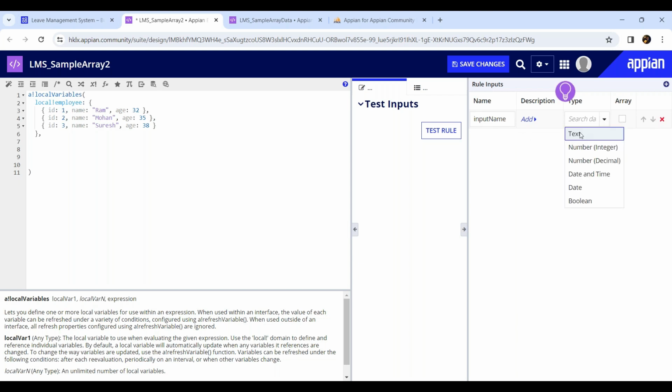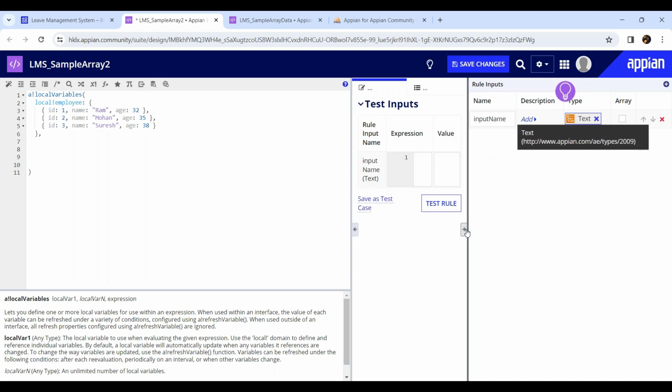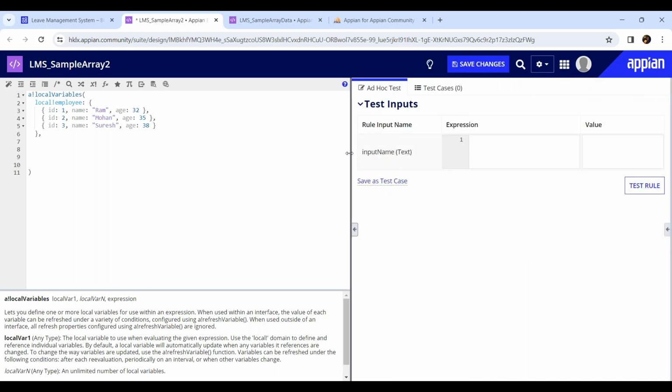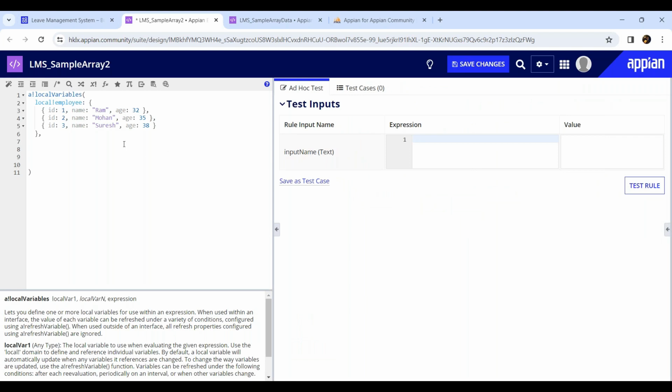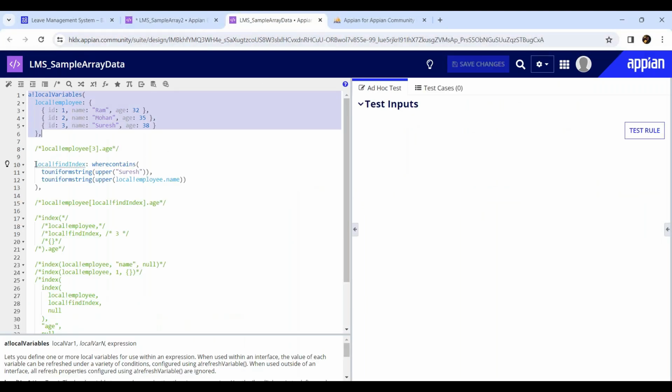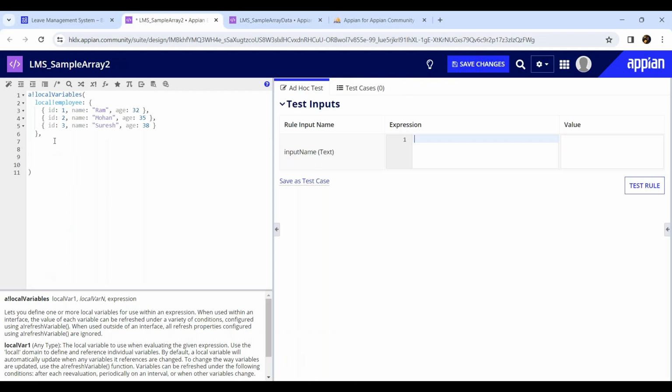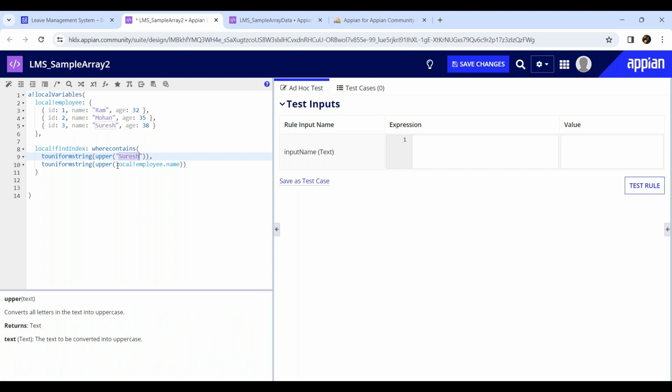So I'm going to create a variable of type text, because input name will be text. Now you can see that our window has been opened here saying input name. Now we have this code written. We can copy this code. Now instead of this hard-coded name Suresh here, we can make it dynamic and refer to the rule input. For referring to the rule input, the shortcut is RI, rule input, RI bang. Once you start typing, you will get the suggestions.